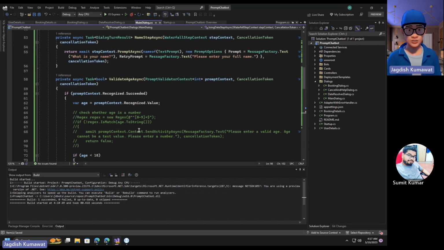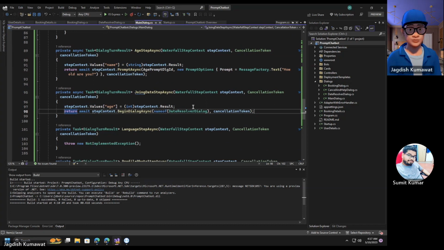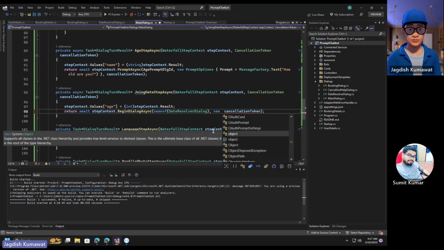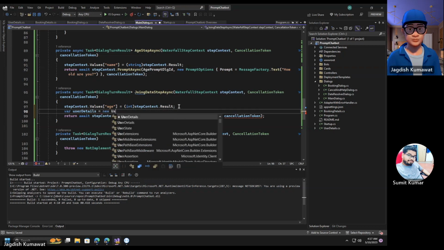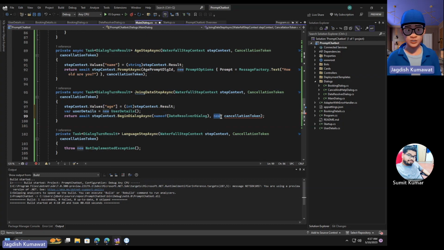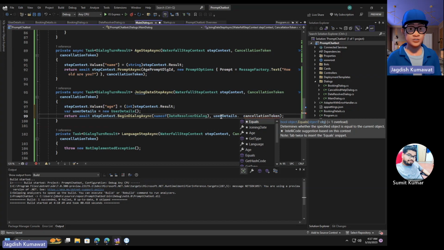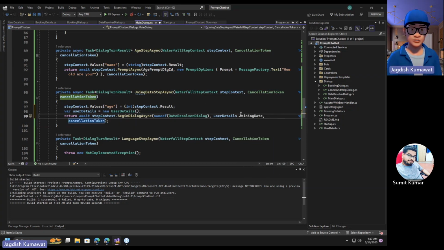Let's create an object of user details and pass it across for the joining date. So here, var user details. And here we'll be just passing that specific property, that is user details dot joining date. If this property contains a value, then the date resolver dialog will not ask the same question again because joining date is already there. If joining date does not have any value, it will ask the question and reply back with the joining date. Basically, this property will be filled with a value and sent across.